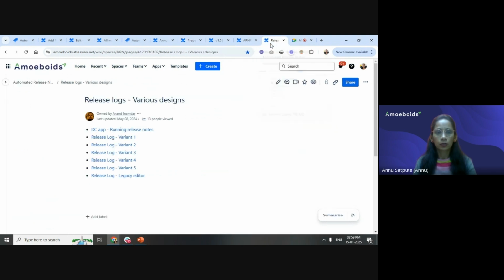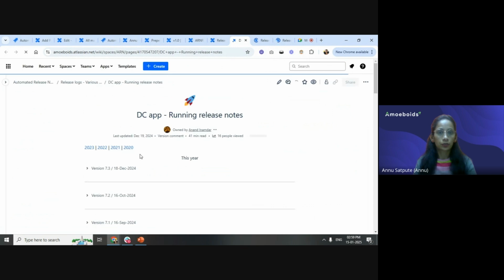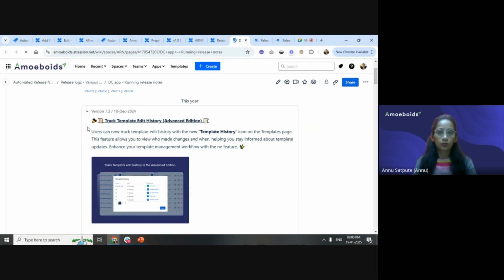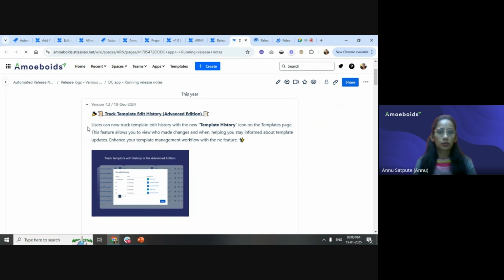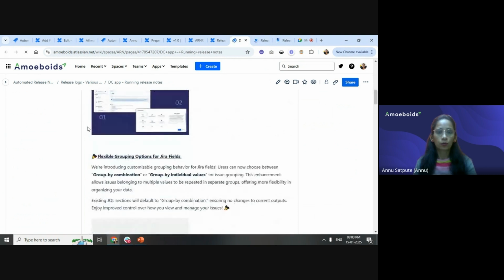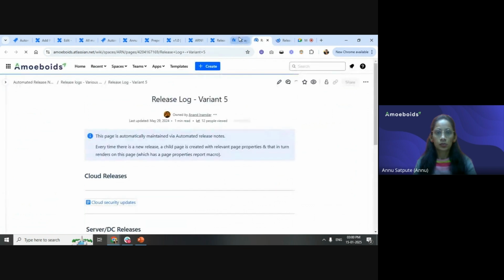I'll still show you some more variants here, right? We have seen these two, three, four variants already in one of the pages, one of the sample shows I have explained to you, right? So you can see this is another page here, which is actually showing me the release notes of a specific version in an expand macro, the native macro of Confluence. I might have similar designs in other templates as well, right?